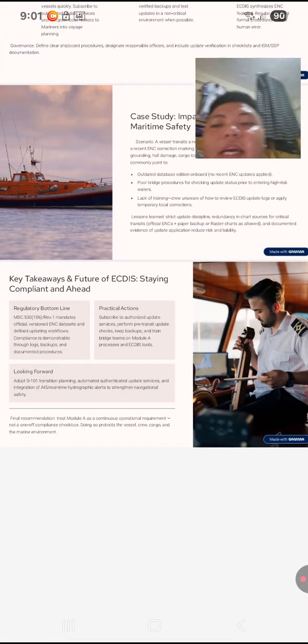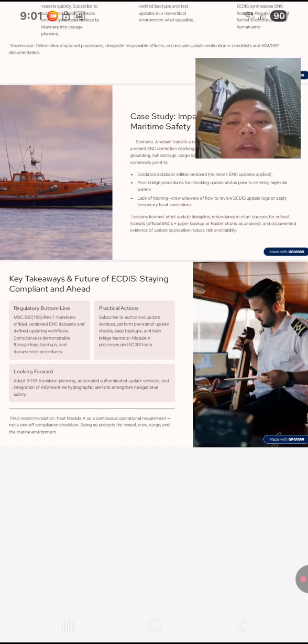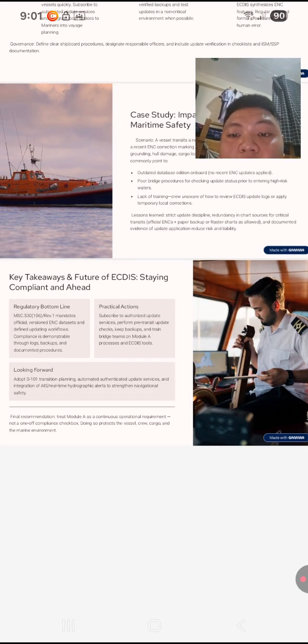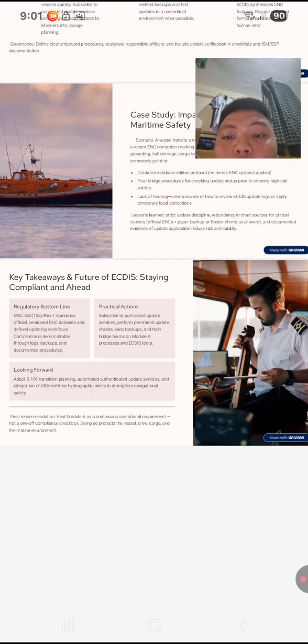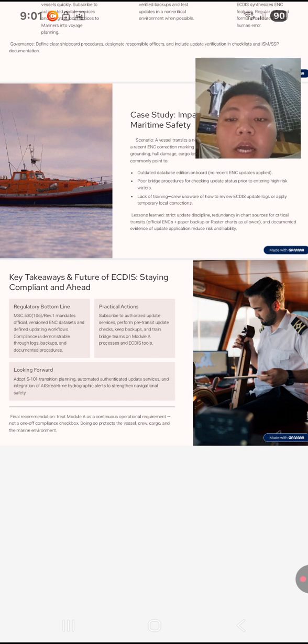So the next is key takeaways and the future of ECDIS: staying compliant and ahead. The bottom line: MSC.530(106) Rev 1 mandates official-version ENC datasets and defined updating workflows. Compliance is demonstrable through logs, backups, and documented procedures.